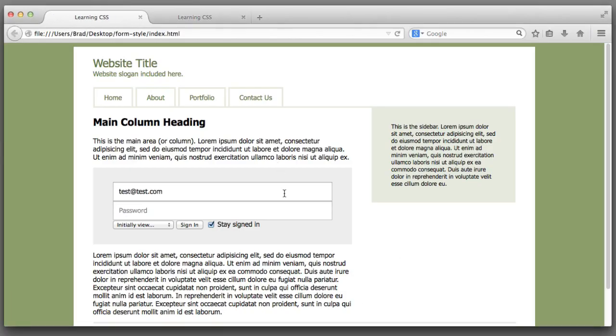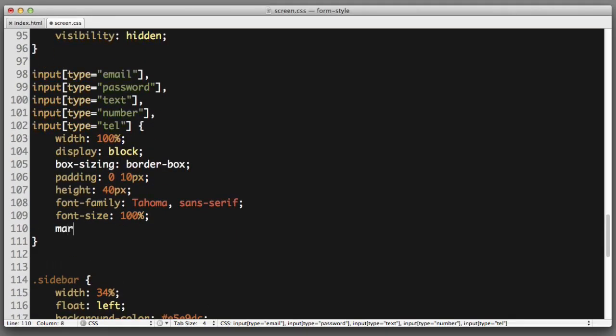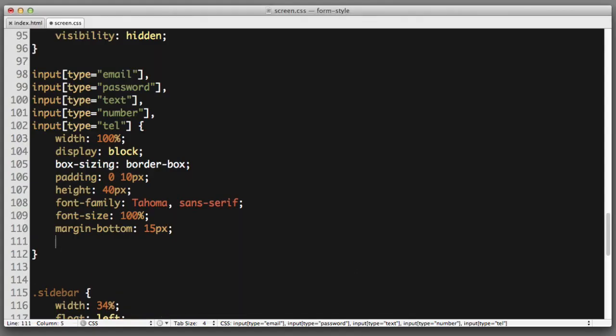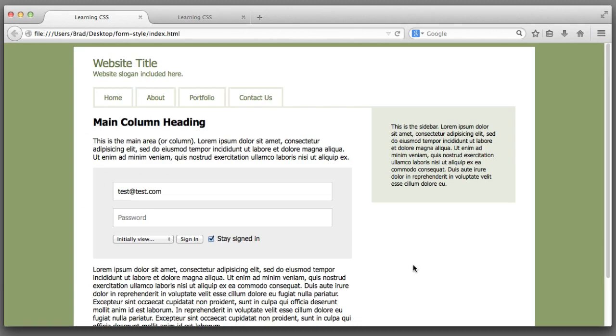Perfect. Now let's create a bit of vertical space between these two fields. So we can apply margin bottom. Let's try 15 pixels. Great. Now let's override the browser default border that is getting applied to these fields. Border, 1 pixel solid. I will use a light gray, CD. It is a subtle border, but it's there if you look closely.